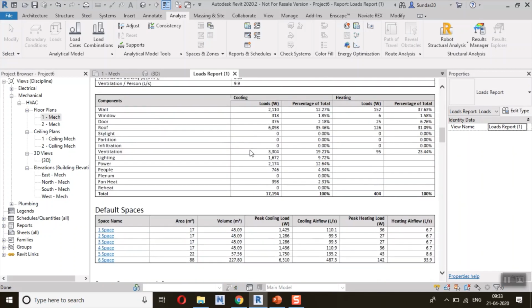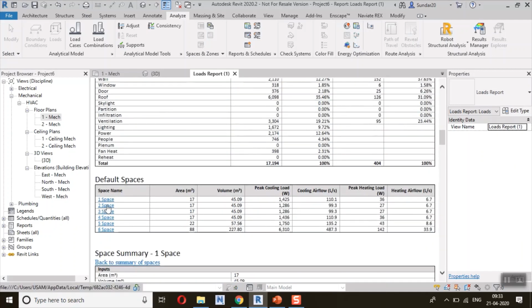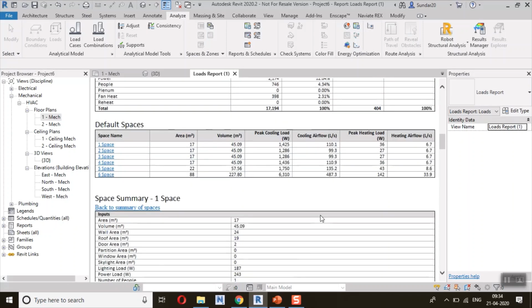So for each room, for each space, it's giving what is the area for that room, what is the volume, what is the peak volume. Sorry, that's the peak cooling and then cooling air and then heating air. Okay, so this is the value you have to provide. That is liter per second. Okay, LS value.